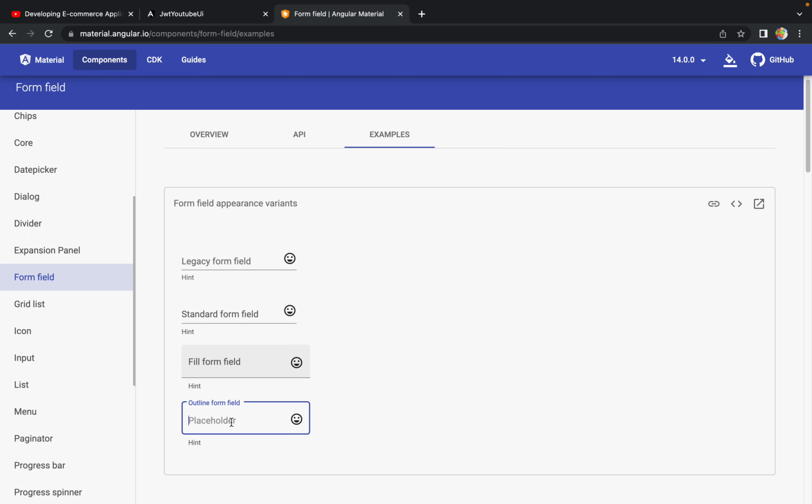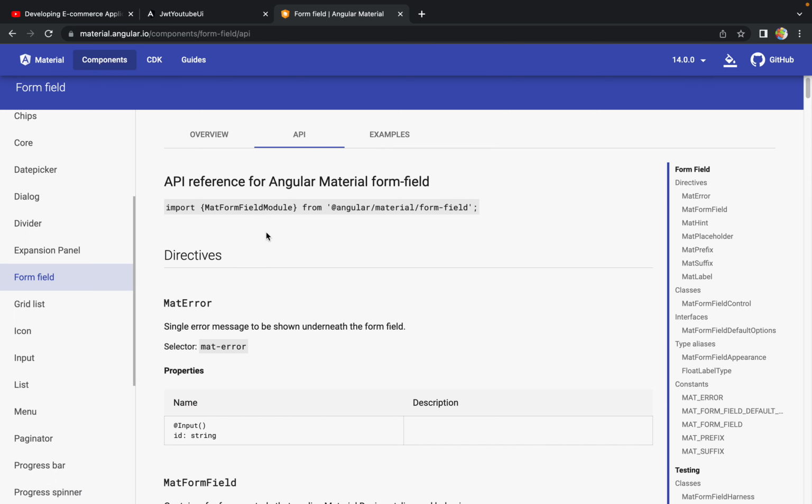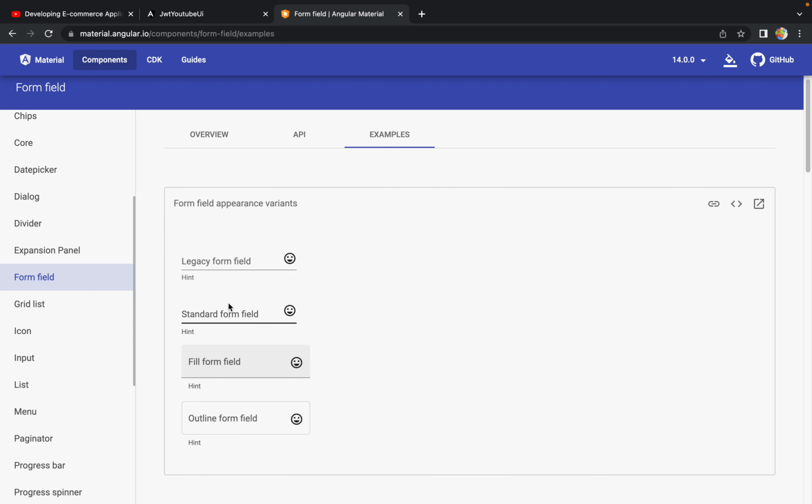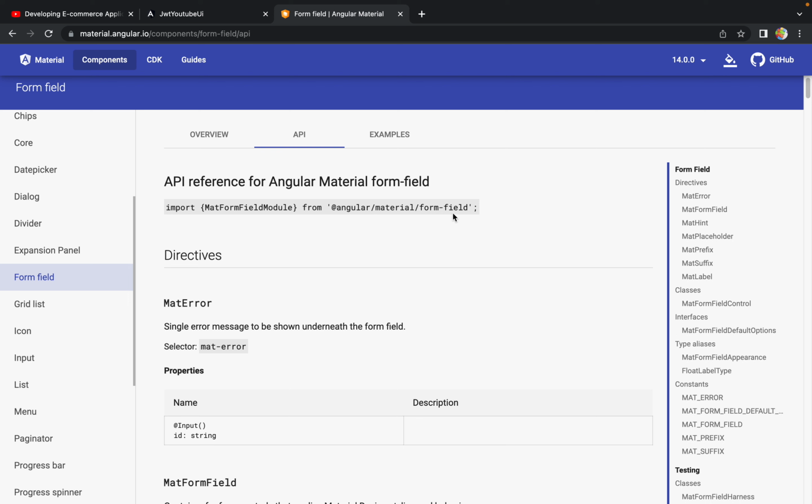If you want to use any of these form fields, we have to use the import statement. First of all, we have to import these form fields. If you see inside this API section, you will see the steps that we have to do before using any of these form fields. Right now, we have to import this MatFormFieldModule. That's the reason we have to import it.